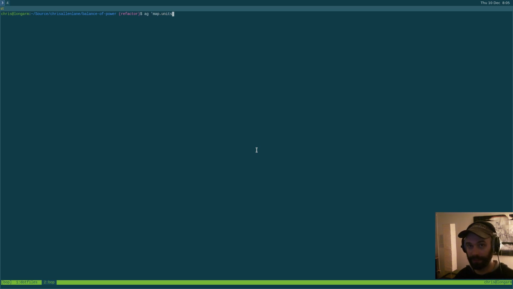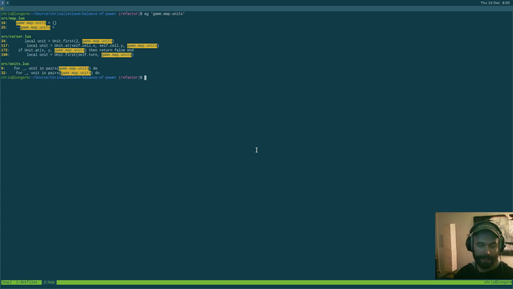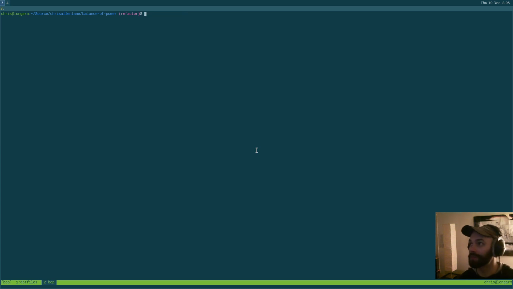Map.units. Game.map.units. I have to be mutating this somewhere. It's probably in cursor. There's so much garbage in there.